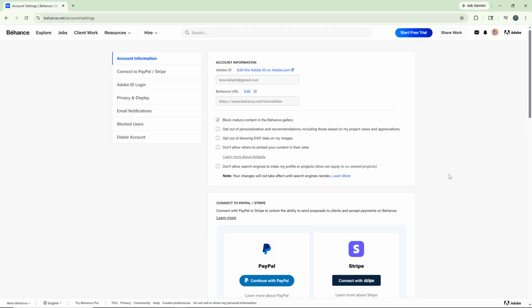Once you're on the settings page, you'll need to locate the option that says block mature content in the Behance gallery. This setting specifically controls whether or not you'll see mature or sensitive content while browsing through projects and artwork on the platform. It's an important feature that helps you tailor your Behance experience to match your comfort level and viewing preferences. Right before this text, you'll notice a checkbox.